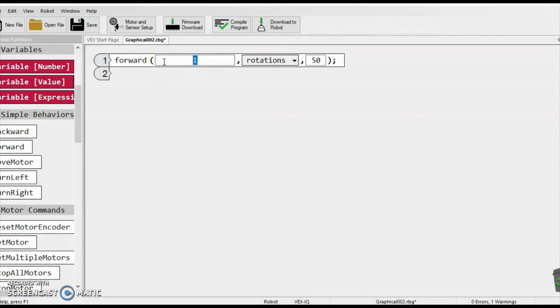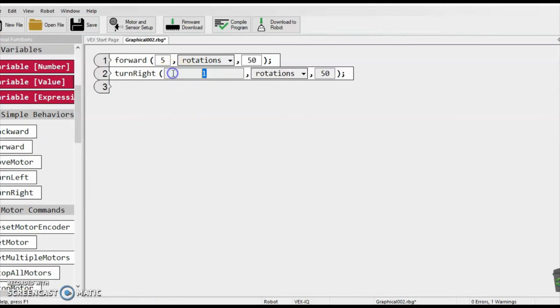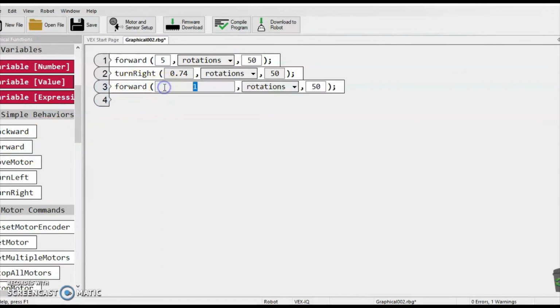The robot may have to move forward for 5 rotations to get to a certain distance. Then you may want to turn. Say you want to turn right by 90 degrees. You want to make a 90 degree right turn, so put 0.74. This allows you to make a 90 degree right turn. After you turn right, you're just going to stop, so you want to move forward again. Suppose when you make that right turn, you want to move forward another 10 rotations, a much farther distance. Then you put in 10.